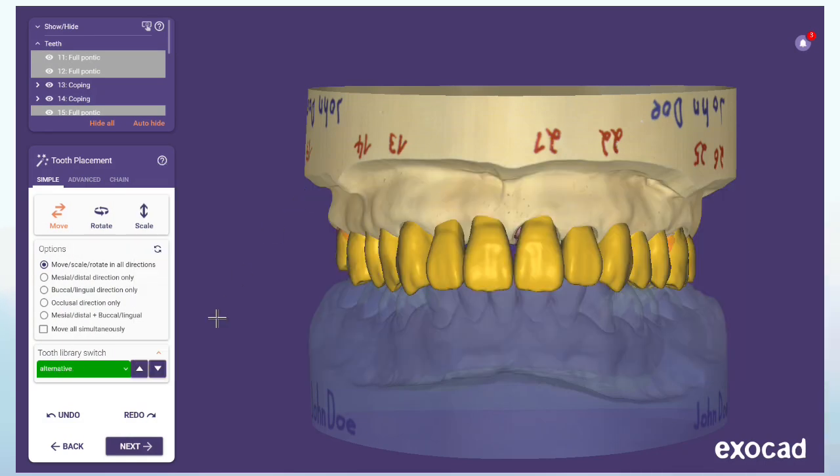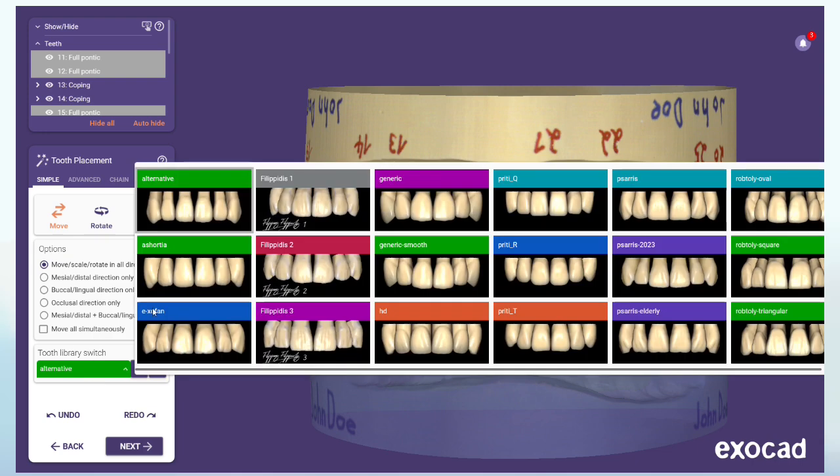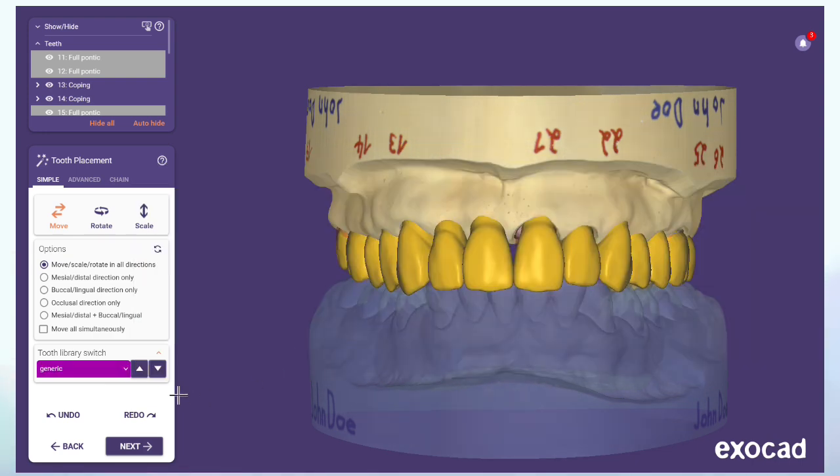Tooth library switch. Using the library drop-down, you can change the tooth library. Click the arrow button to select the next or previous library in the list. Hold Control while scrolling the mouse wheel to cycle between all installed libraries. The drop-down menu will open a preview of the available tooth libraries, as you can see.